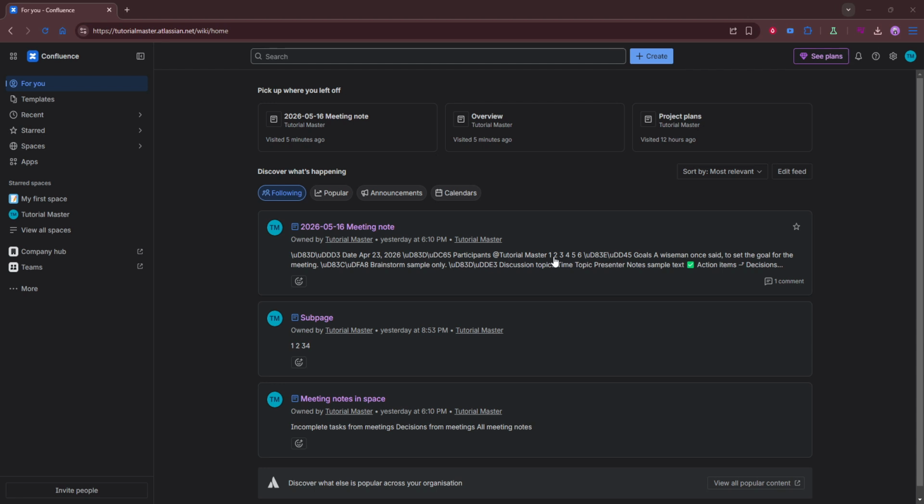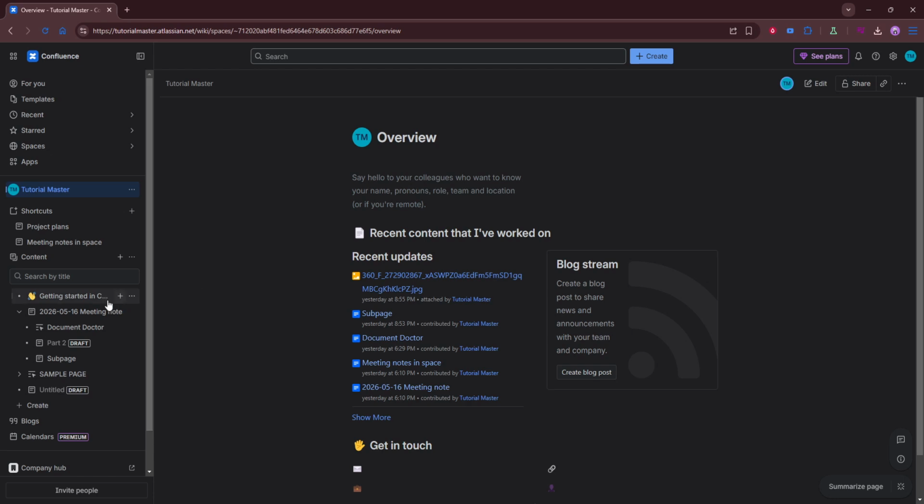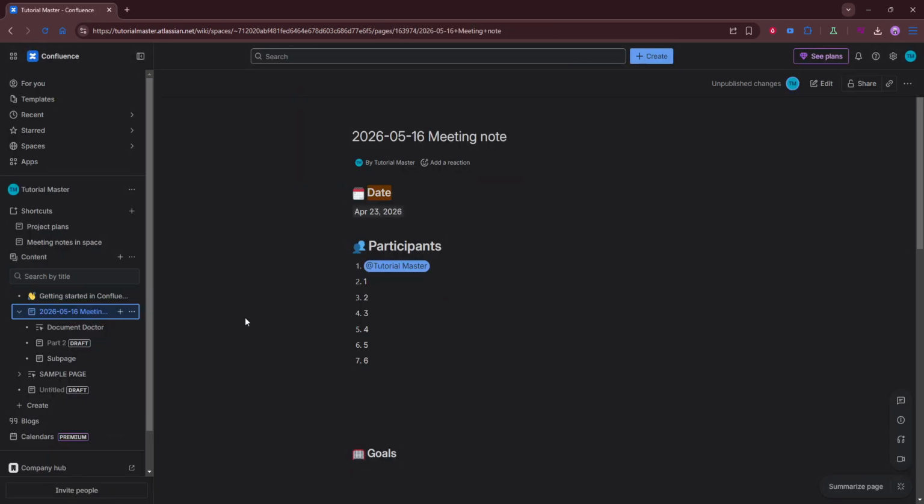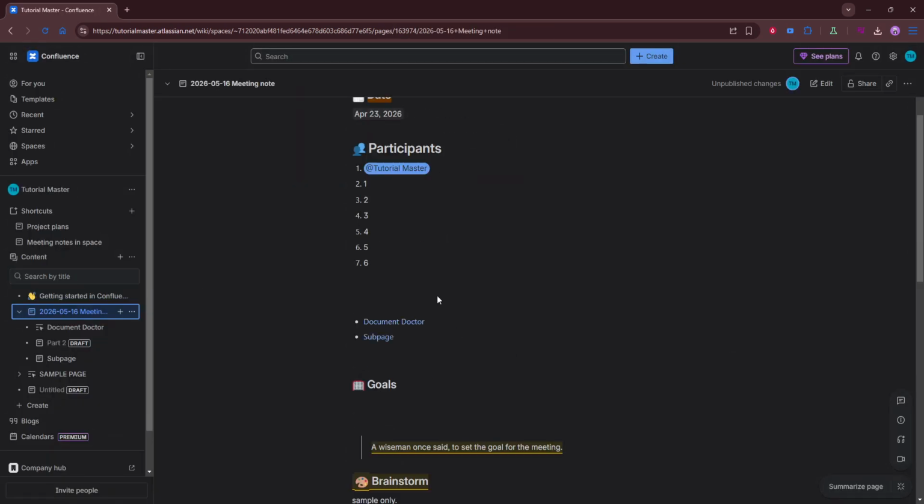Start by opening the Confluence page where you want to use a macro. This could be an existing page you're improving or a draft you're building out. Make sure you have permission to edit the page and that it's the correct space or location so your changes appear where your team expects them.